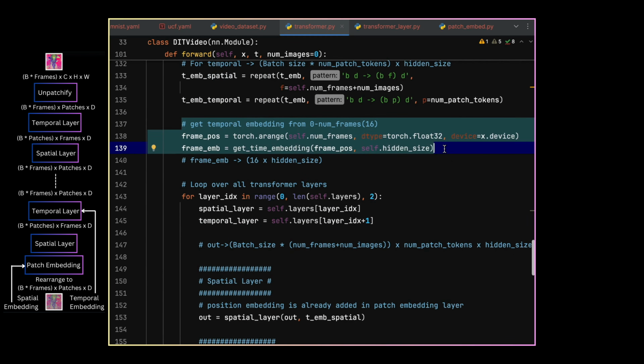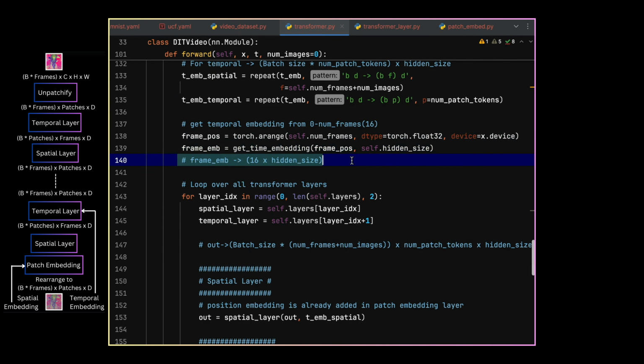Then we create our temporal embeddings, which is just sinusoidal embeddings for the first to last frames, so 16 values. Since temporal layers are only going to be working with 16 frames and not the additional appended random images, we only have 16 values here, and the shape of frame embedding is 16 cross hidden size.